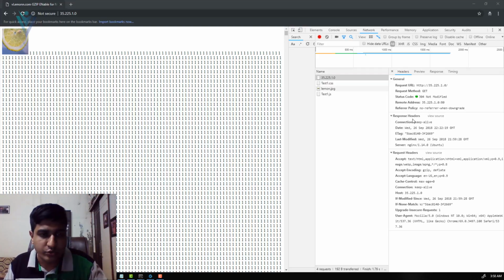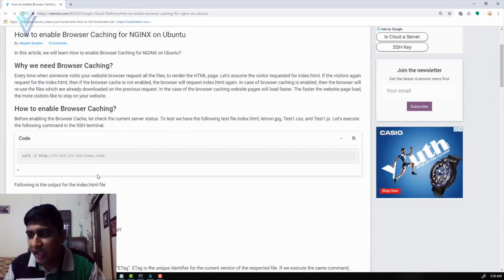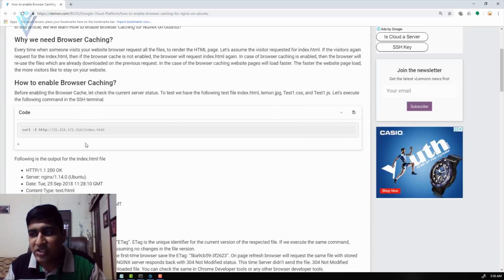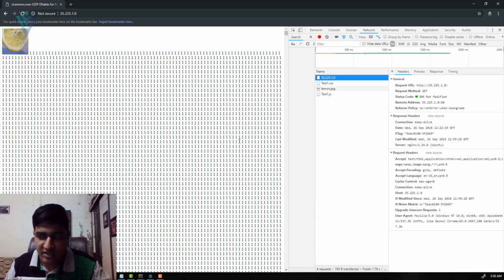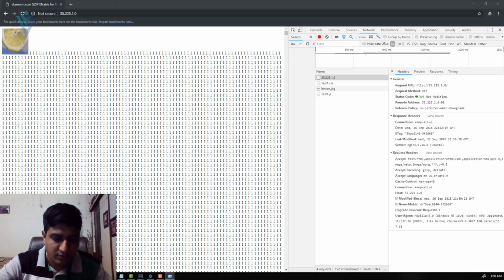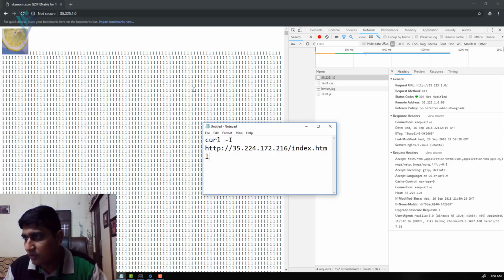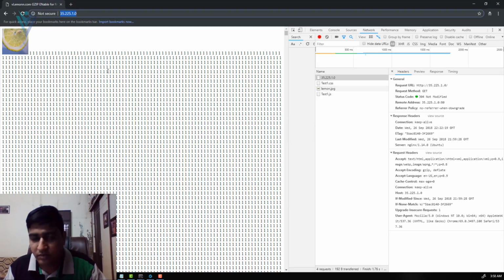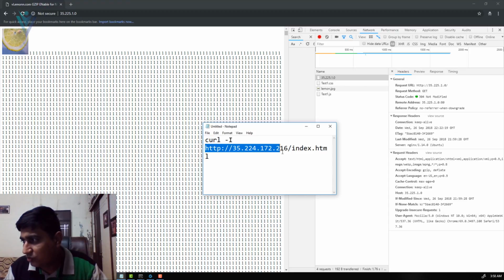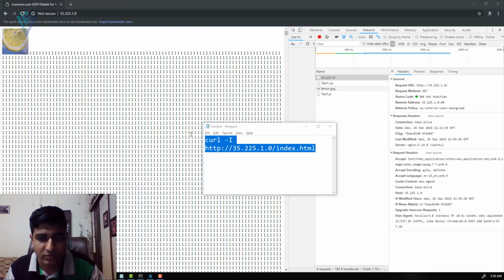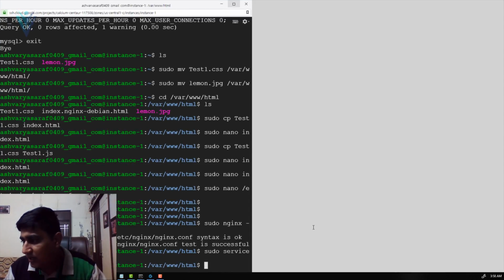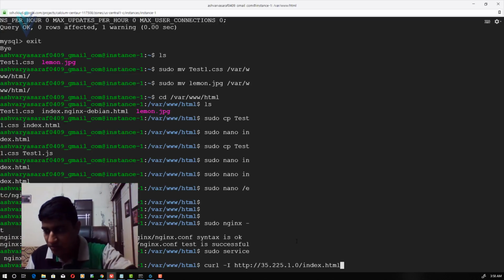So let me open my blog post first. So this is my blog post. You can check the same information using this command also. So let me show how to use this. For this, I'm going to first edit this command inside Notepad because I need to change the IP address. Okay, so I'm going to copy this IP address and paste it just here, and then copy this command, open my terminal, and paste it just here.